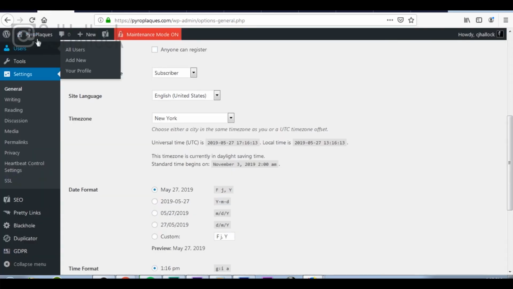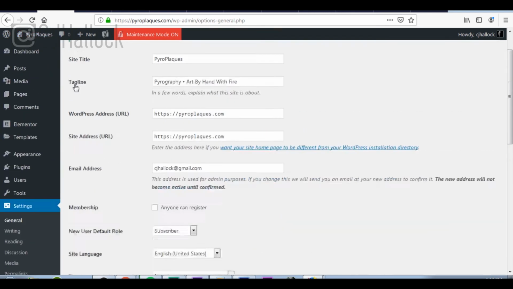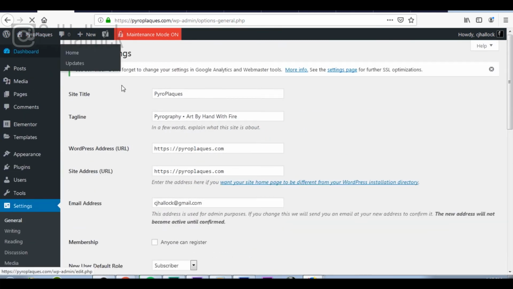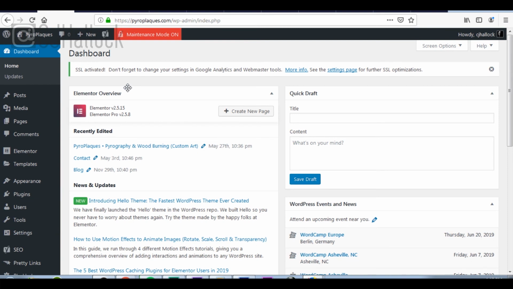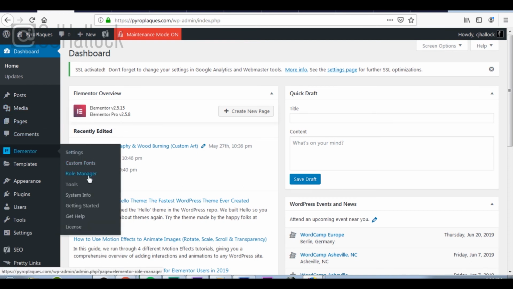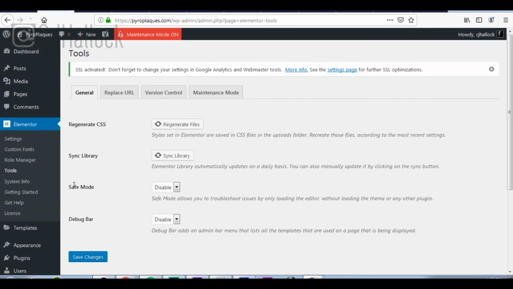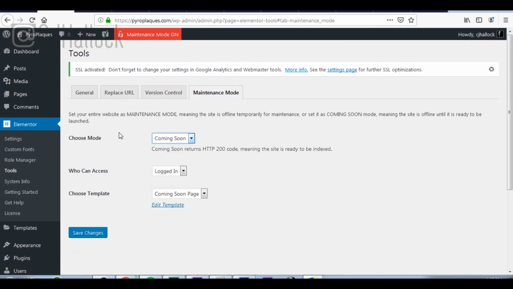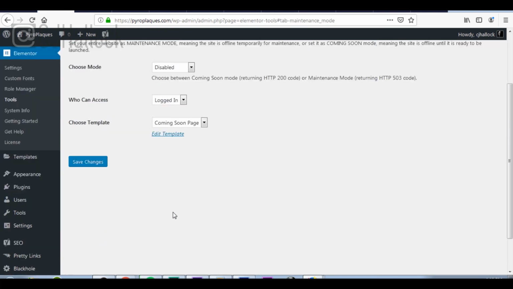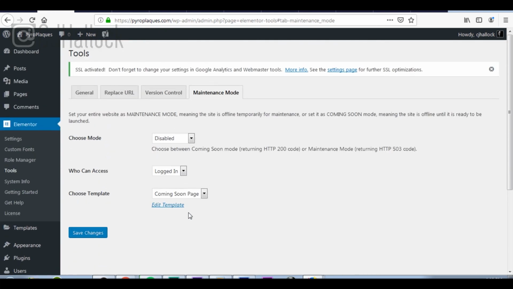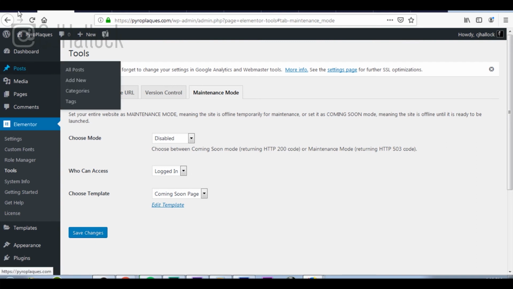It's time. So we're going to come back to the dashboard and I'll walk you through where we're at and where we're going. So now we're going to go to Elementor and go to Tools. Then we're going to come up to Maintenance Mode. And then we're going to come to Choose Mode. In the drop down, click on Disabled. And then click on Save Changes. And now that coming soon page is down and your website is live.